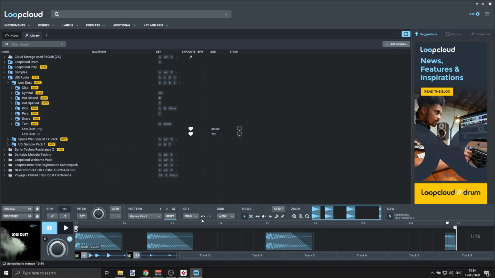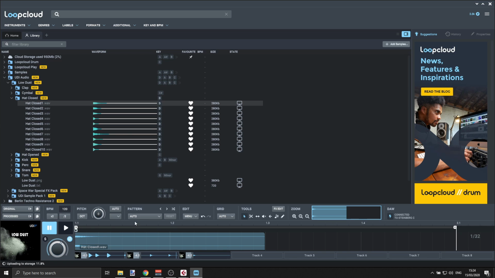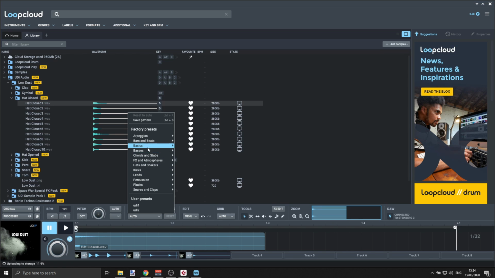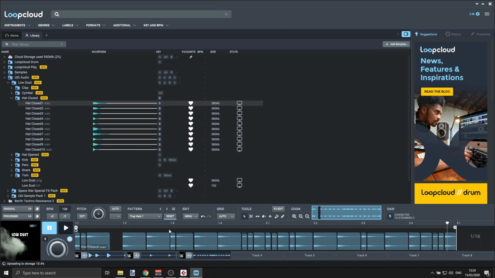And I can go on and on. I can go to track 3 and select close hats, pattern. Let's have hats and shakers, and listen to that. So this is already pretty cool.